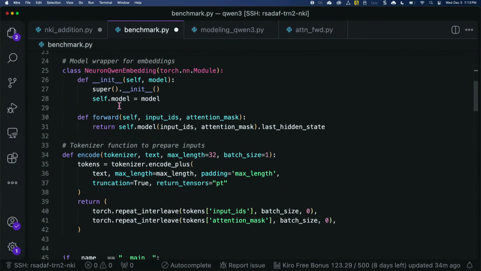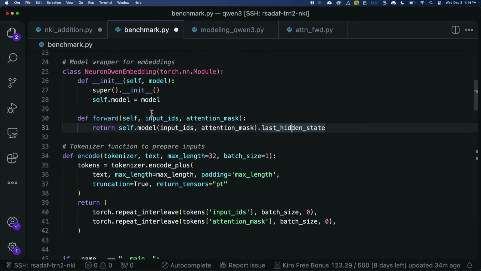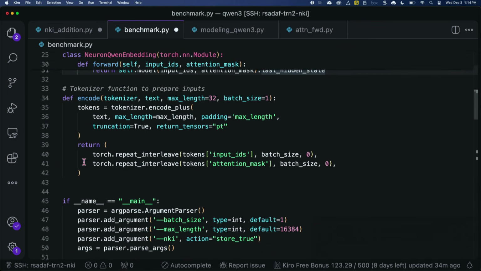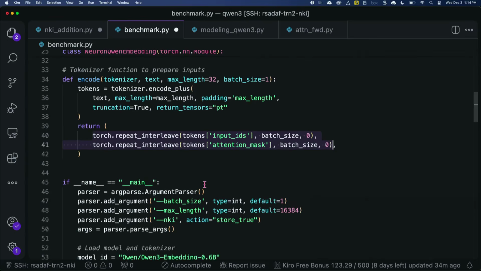Okay, so we do wrap the model in a basic class here. This is just to make it a little bit easier to get the last hidden state from this embedding model, just to make things a little bit easier for the demo today. The class doesn't really do anything other than a forward pass outputting only the last hidden state. We also have a helper function that encodes some example text and returns a repeating tensor based on the batch size that we specify. So it's just going to be the same text repeated over and over based on the batch size that we need.